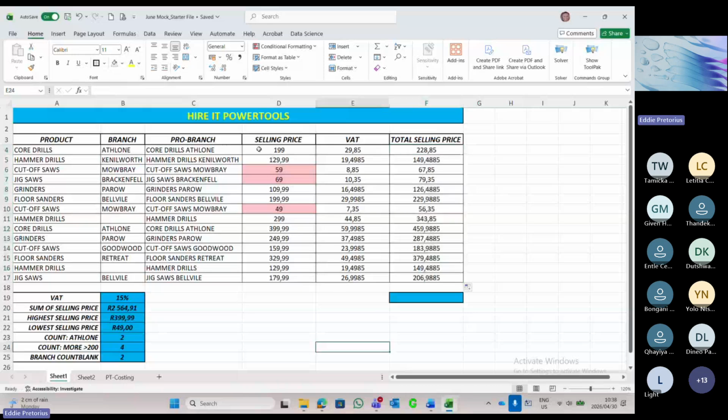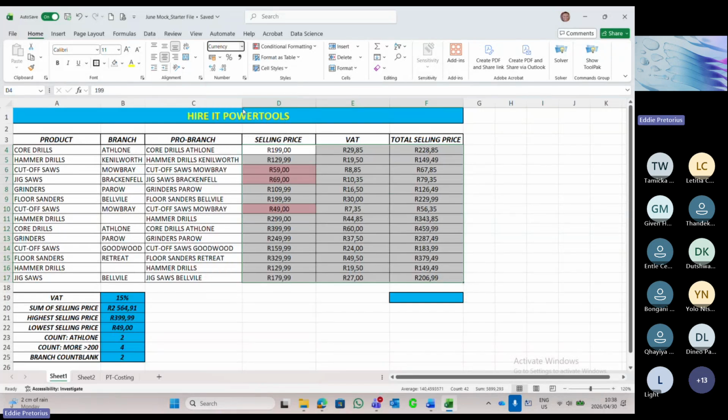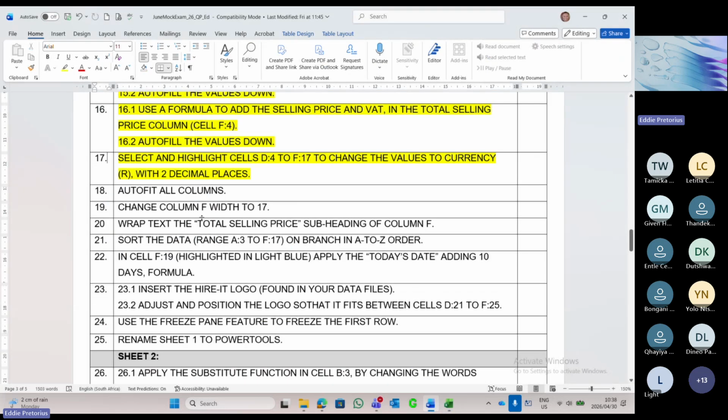Now they want me to take this whole thing over here, shade it in, and apply currency with 2 Rand decimal places only. See, they're all 2 decimals. They're all 2 decimals. So far, so good. I think that was question 14 and 15, or 16 and 17 done. From D4 to F17, that we did.